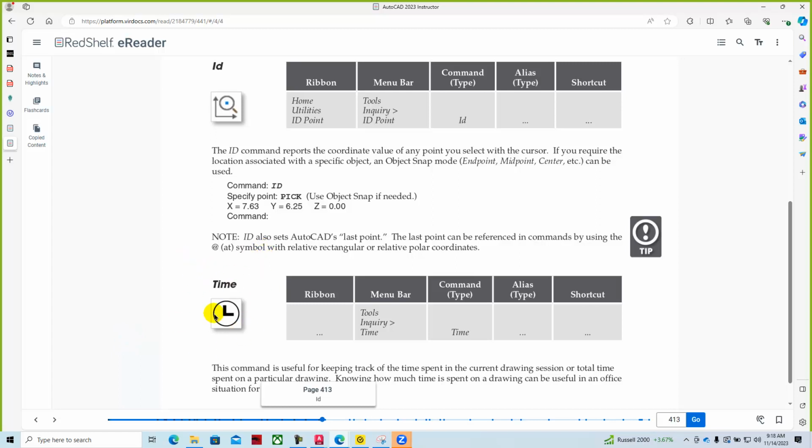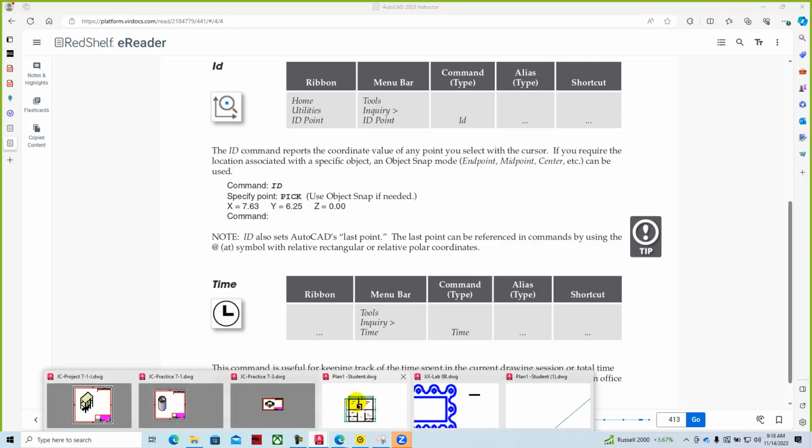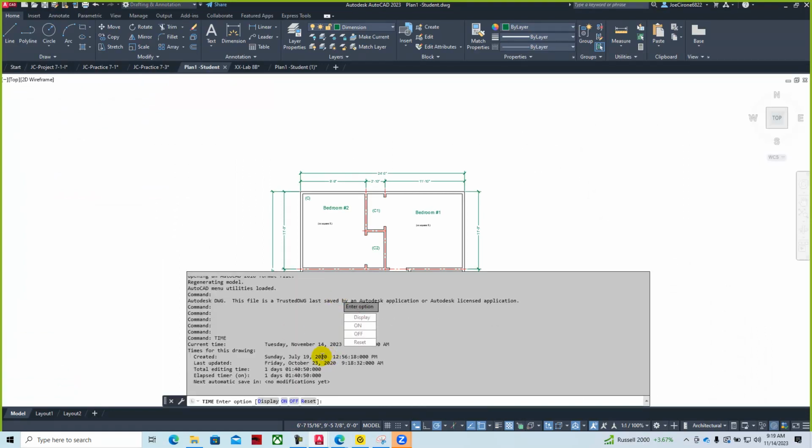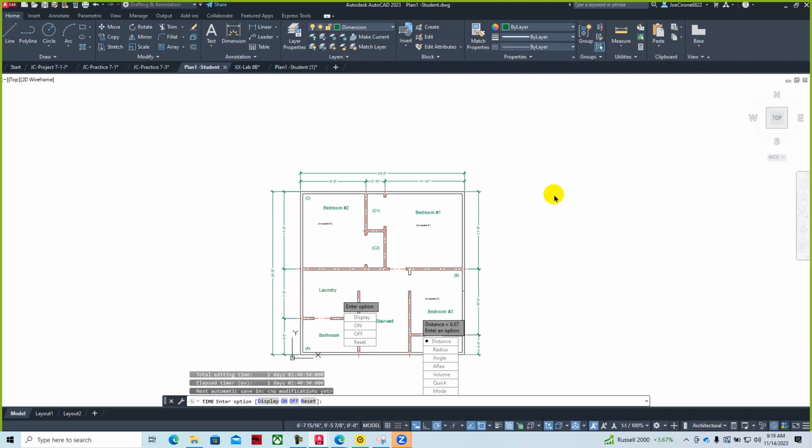Another thing you can do is you can run the time command. And so when we want to look at drawings and we want to see, well, hey, when was this drawing created? I can say time, and the time command will tell me that this drawing was created on July 19th, 2020. It'll even tell you what time it was created at. And then it will tell you the last time it was updated. And so people will use these for billing when they look at how many hours they've spent on a job and how much time it took to go through and create the drawings.